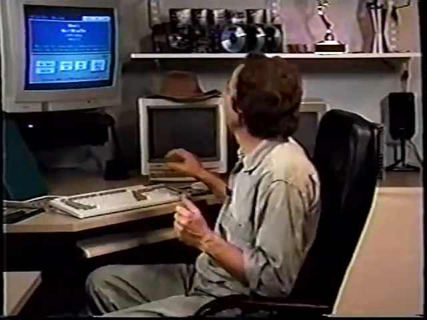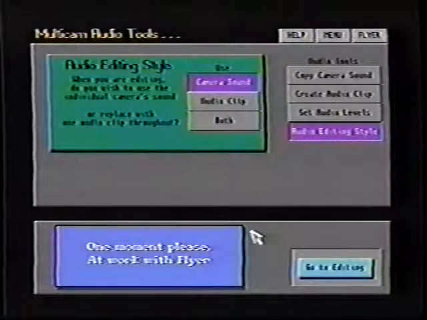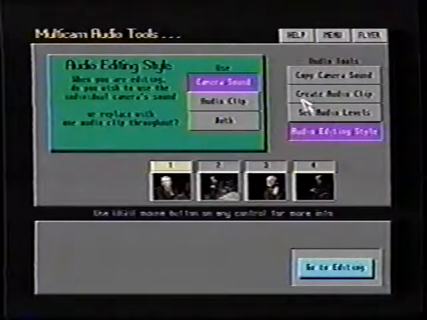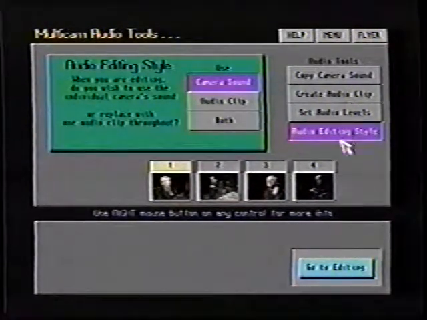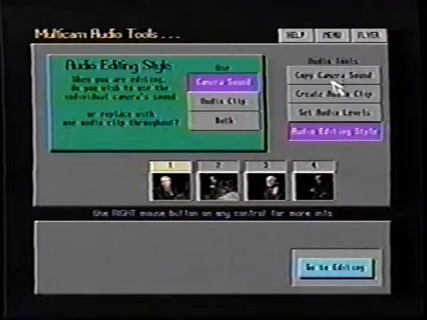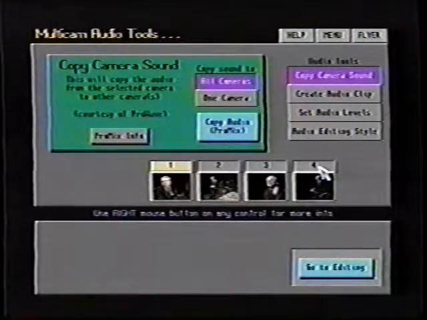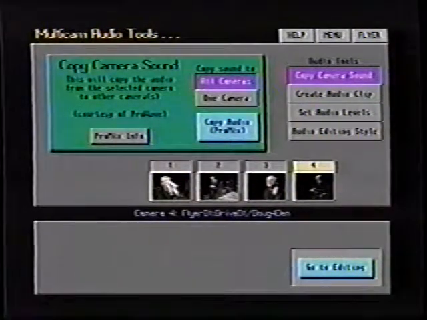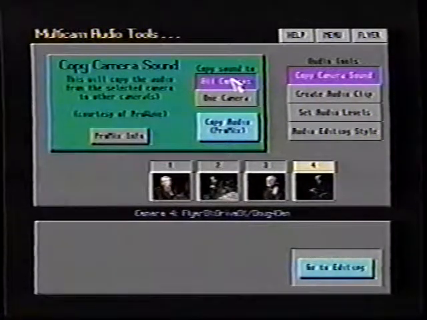So let's take a look at audio tools for Multicam editing. We'll click on the audio tools button. And here's our familiar camera bank and a number of audio tool options. The top one is copy camera sound. Well, when I shot this production, I had good sound on camera 4, but I didn't have good sound on the other cameras. So I'd want to copy camera 4 to all cameras.